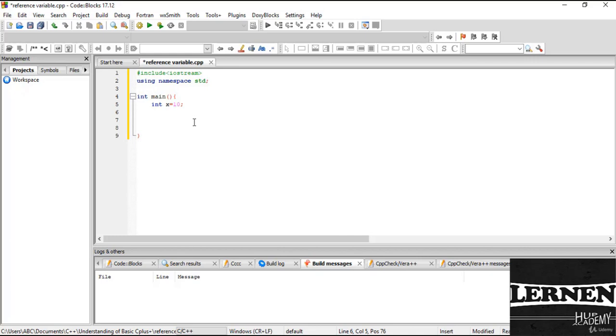And now I define the reference variable to my x variable, so int &reference, which is equal to x. So here I create a variable which is the reference, so reference is equal to 20. So I assign the value, and the value of x is now changed to 20. Okay, so now the reference variable value is 20 and the x value is changed to 20.